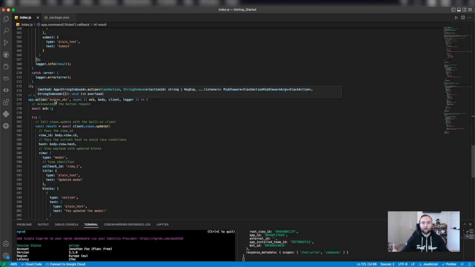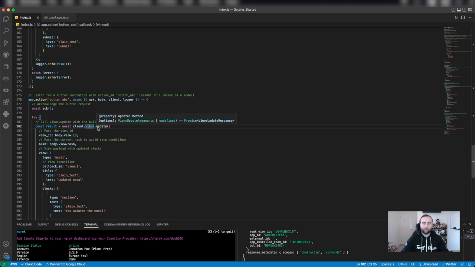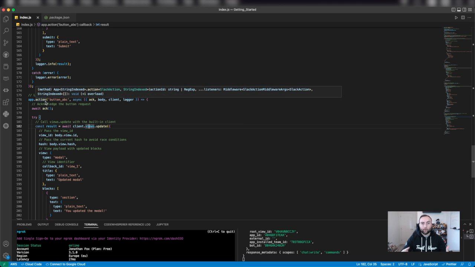So much like the app home opening, and we click a button and it updates the app home view, we're going to update the modal view. Very similar principles. We're still using views.update like in the previous video, but the only difference is we're listening to a different button ID, and that's the key. We have a unique ID. So let's go into Slack and see how that works.